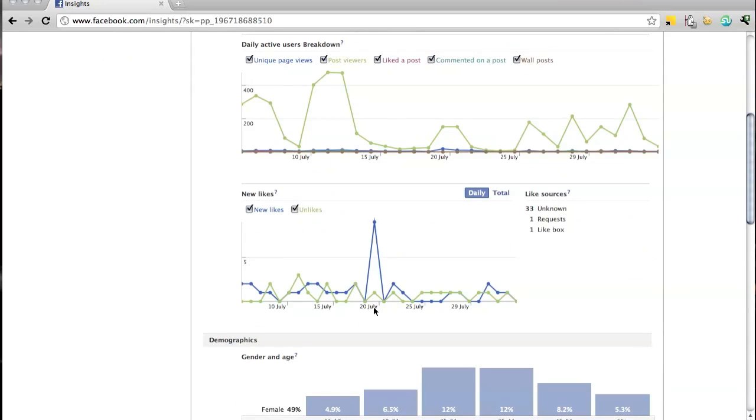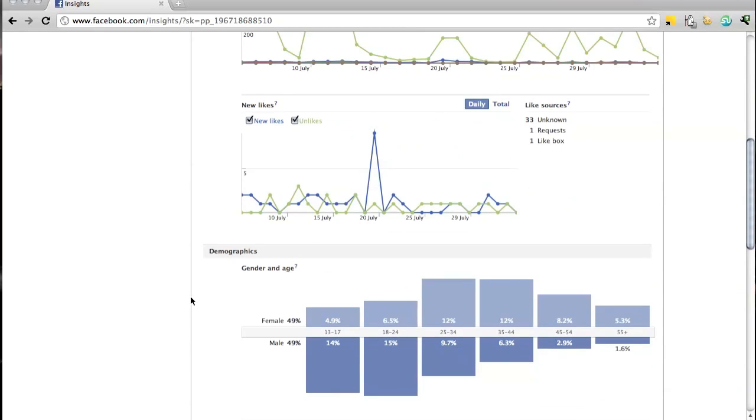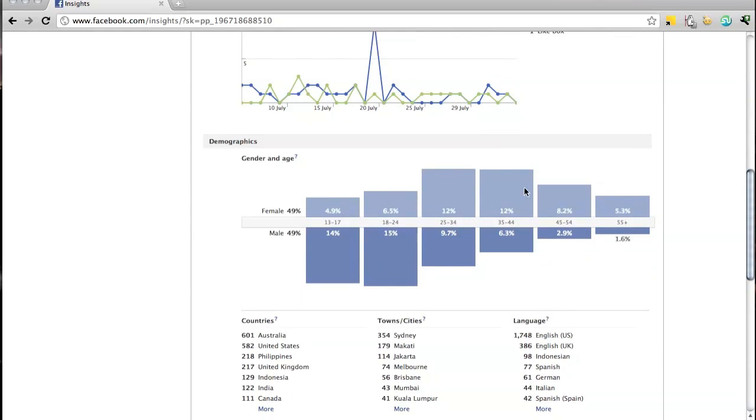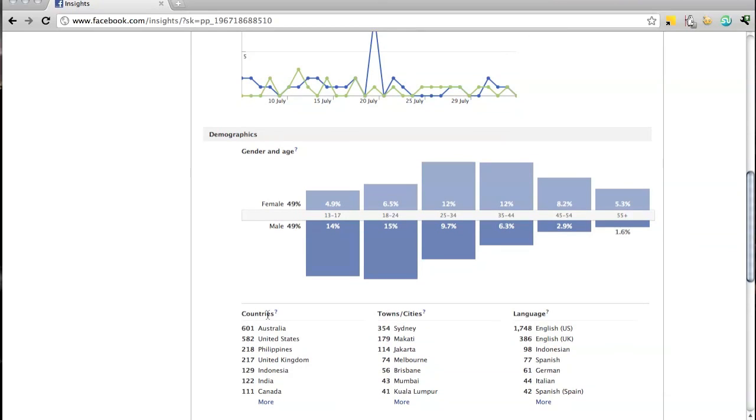You can see here somewhere around the 20th of July, I must have done something pretty good because it gained a few extra people. And then down here is the demographic breakdown by age and gender, which is really handy if you're particularly targeting a certain age group and they're not represented, or they are overly represented, or whatever it might be. It's a great breakdown to know, as is this.